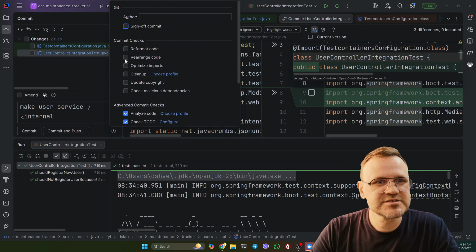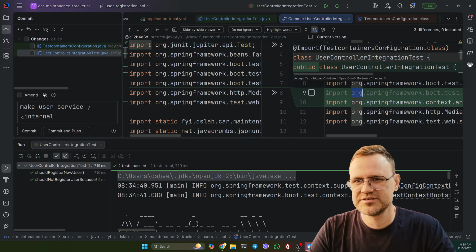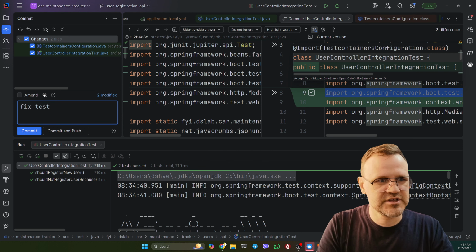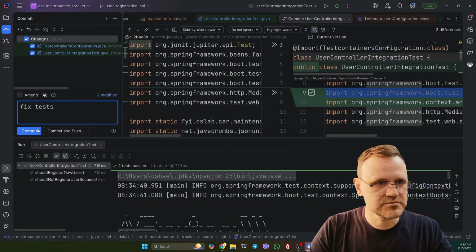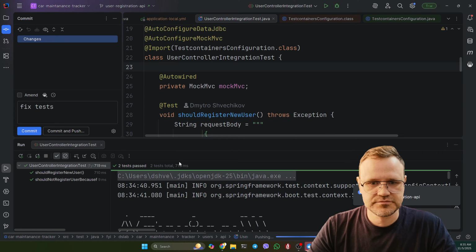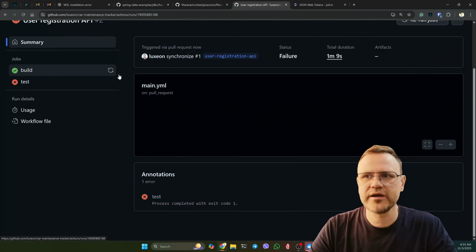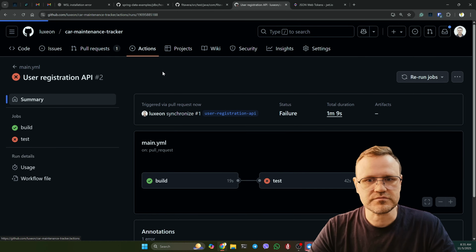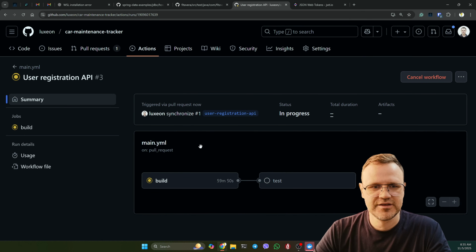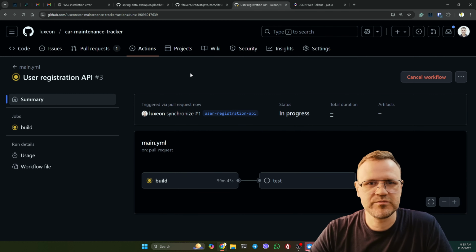What I want to add is optimize import flag. So I should not take care about such unused imports. So IntelliJ will optimize it for me. Fix tests. Okay. Let's go back. As you can see, the third GitHub action executed. Build is running. And I hope everything will be fine.